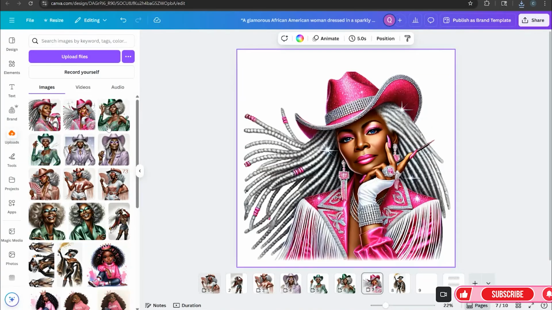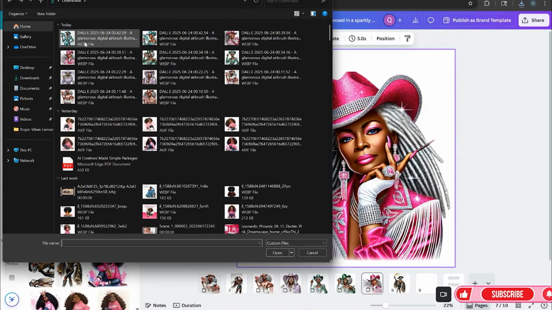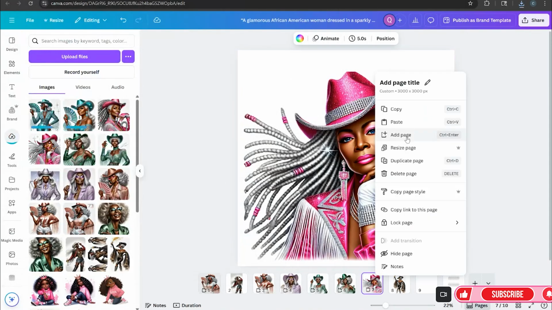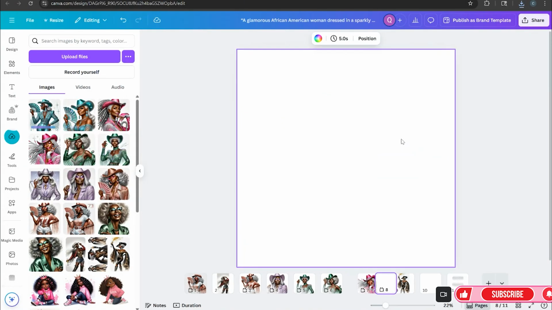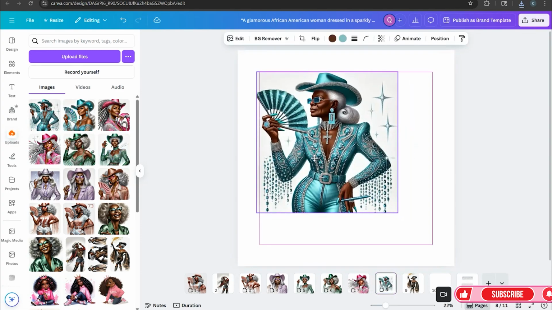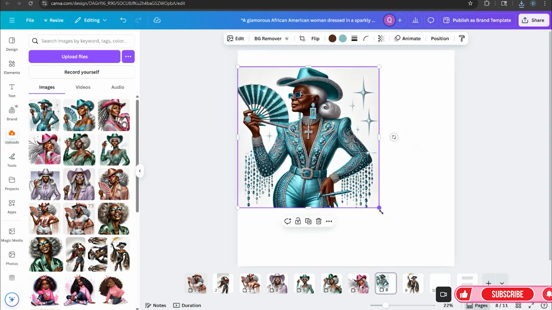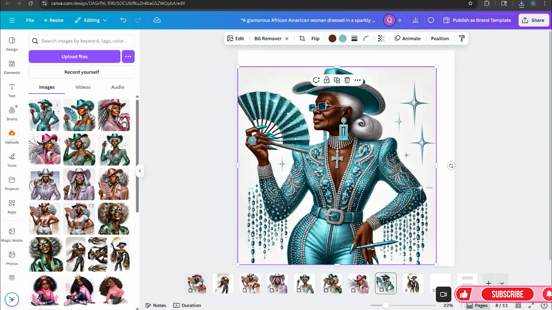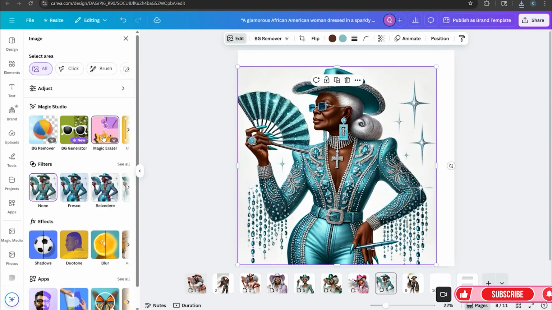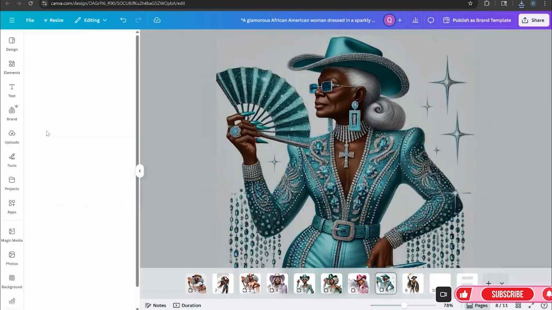So let's again go ahead and upload those images, and I'm going to show you some other features that we could use inside of here. So we'll go ahead and add a page, and let's get rid of this weird pin in her hand, and we're going to go to the magic grab.